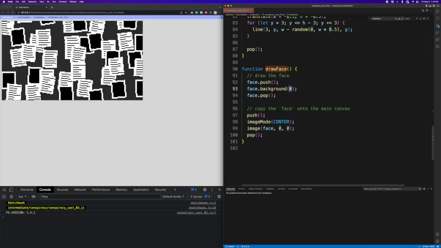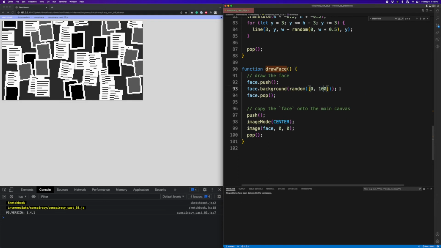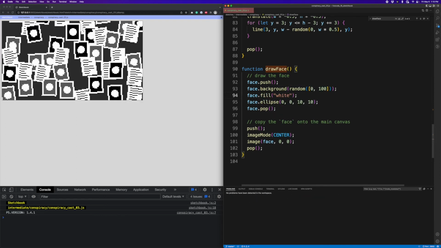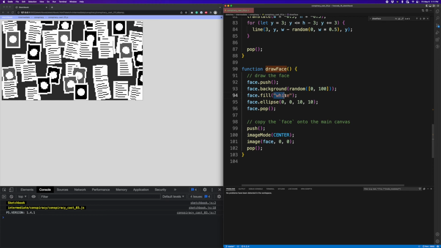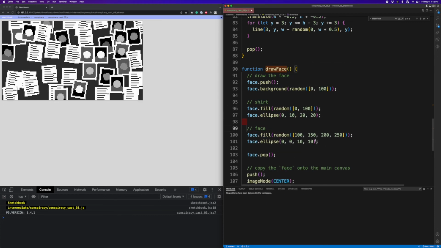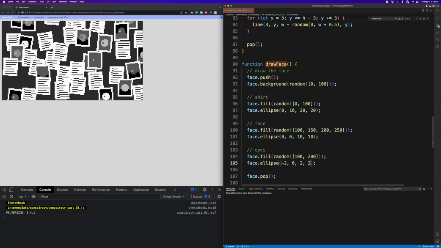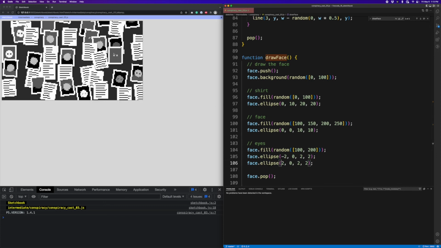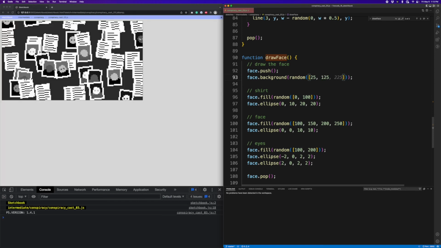Let's try a random color for the background. Now let's add an ellipse. Let's randomize the fill color a little. Let's add in a shirt. And some eyes. Sometimes it looks like we don't have a face or a shirt, and that's just because we've chosen the same random color. Let's offset our background color a little so they'll never be perfect matches.